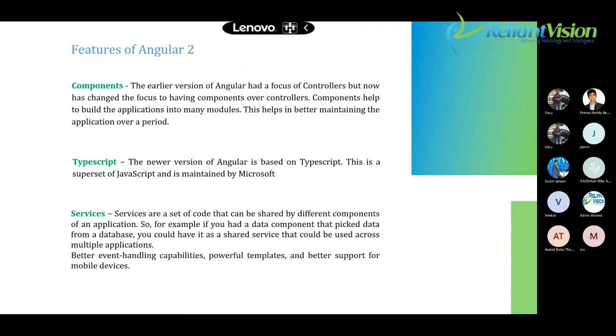Coming to Angular features, there are components. These components are nothing but controllers. Focusing on components, or controllers, helps to build the application into many modules. We can separate the modularity using components. It mainly uses TypeScript, the new version of Angular's language. TypeScript is developed by Microsoft. It is a JavaScript superset.